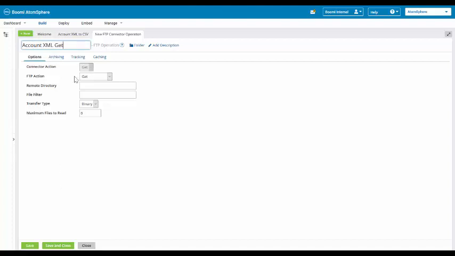Our connector action is get, and for our FTP action, we have a choice of get or get and delete. We want it to be get because we don't want to delete the file. We just want to retrieve it. The directory we're getting access to is called accounts. It's off the root directory.